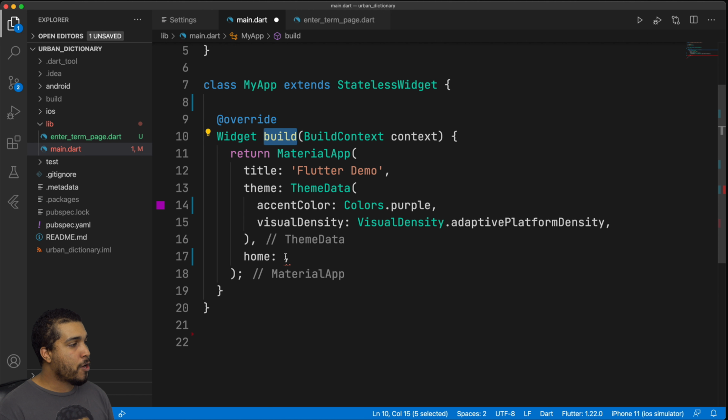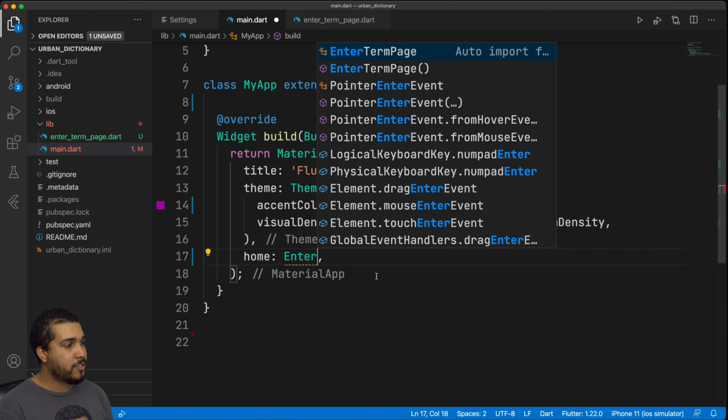And for our home, what we're going to actually do is enter in our enter term page. So we're going to go ahead and start typing that. But the problem is that unlike with iOS development, you can't just see all the different objects from all the different files unless you actually import those specific files. So if you actually use the auto correction for selecting enter term page, you're going to see that it should say auto import. And we want to make sure that we do that.